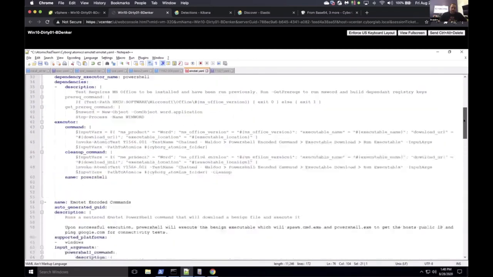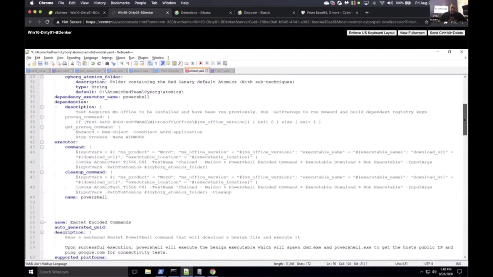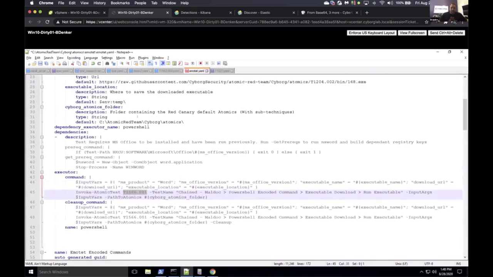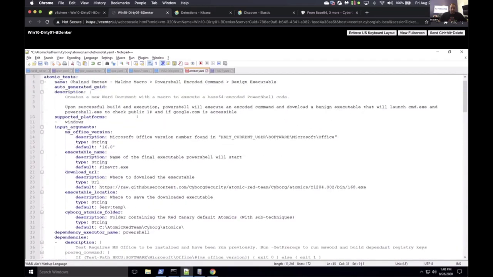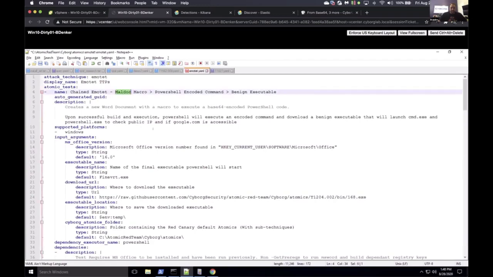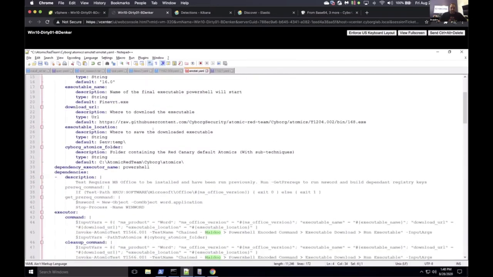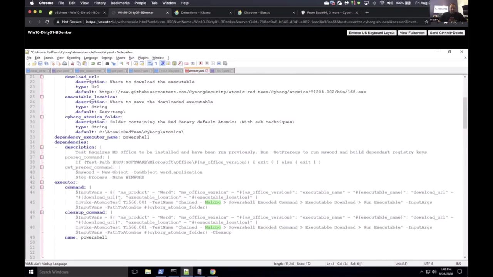Now there are cases where we have to create our own. So this one is the Invoke-MalDoc, I believe. Yeah. So this utilizes Red Canary's Atomic Red Team's default, I apologize, Invoke-MalDoc. So we just provide the various different inputs that they need for that particular test. So the Office version, the executable name we want, the download URL, so on and so forth.